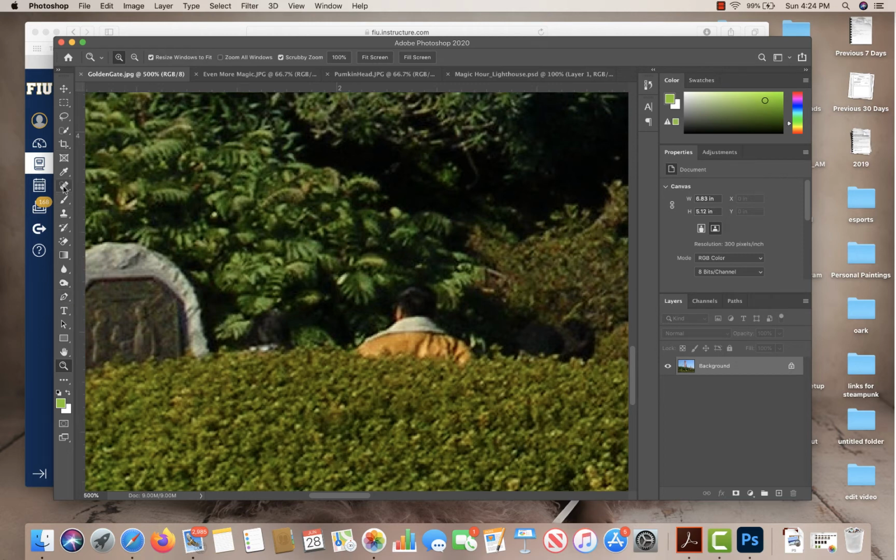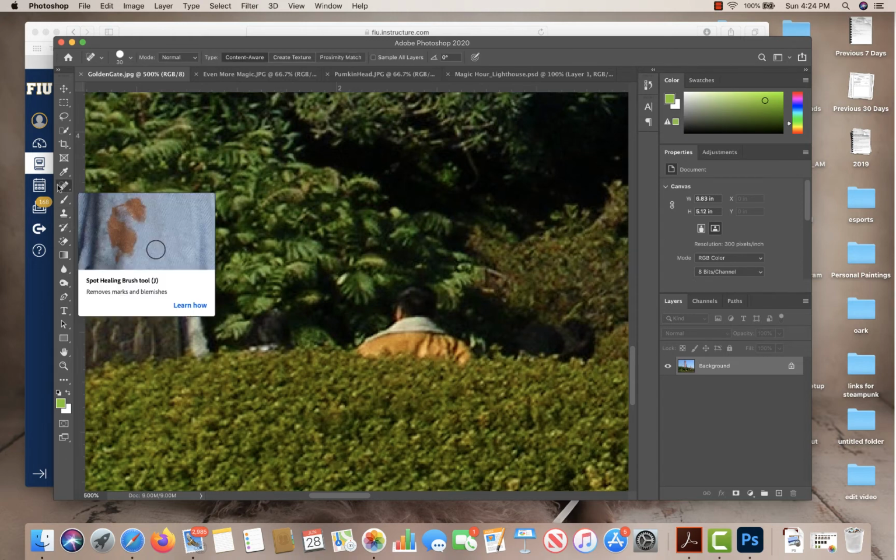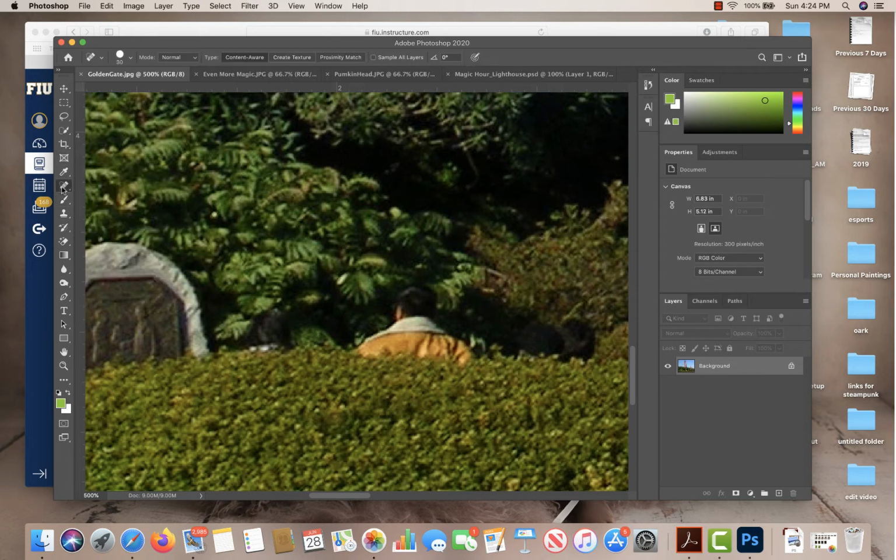So what we're going to be doing here is removing these people. When you're removing people, there's a million ways to do it. They all fall under these modification tools right here. You have spot healing, patch tool, and down here your clone stamp and pattern stamp. These are the ones you're really using to get rid of something. To get rid of these people, I'm going to first hit them with the spot healing brush. I'm just going to go like this and see what happens.